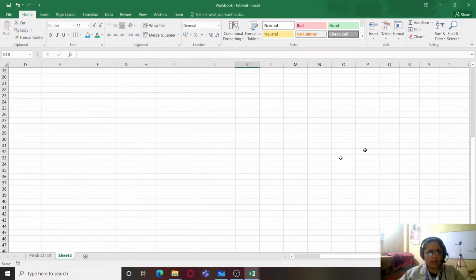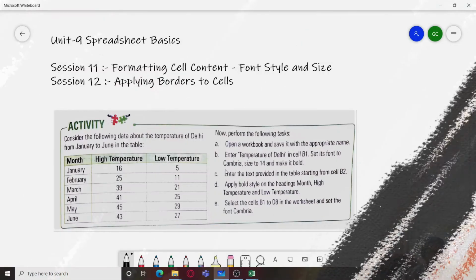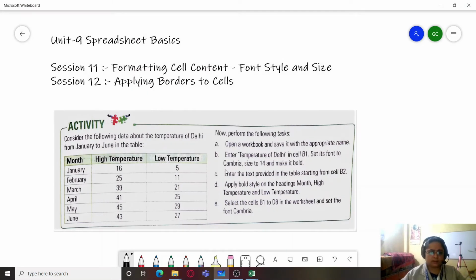Now let's do one question. So our question for today is, consider the following data about the temperature of Delhi from January to June. From January to June in this table. So month is given, high temperature and low temperature. Now perform the following tasks.